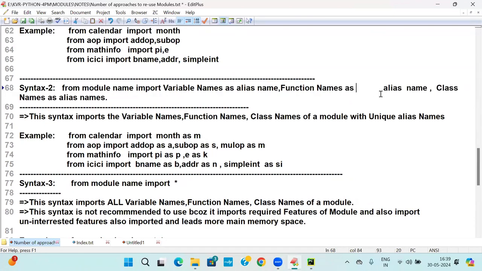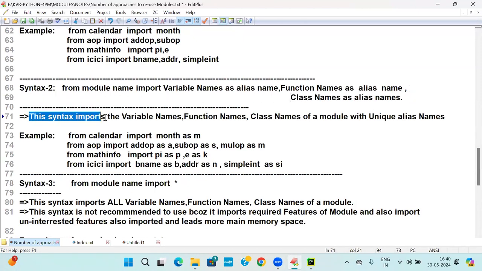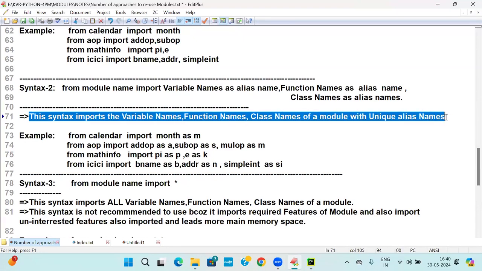Next is called what? Class names as alias names. This syntax imports global variable names, function names, class names with unique names. If we give the same names, the latest one will be taken.